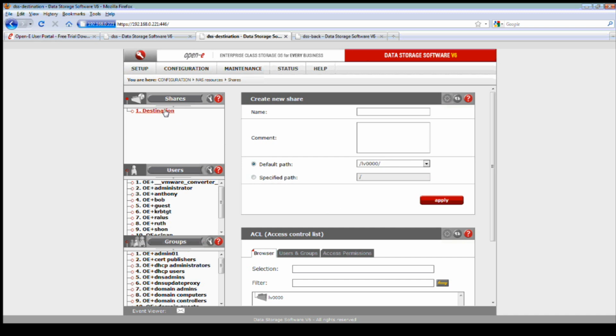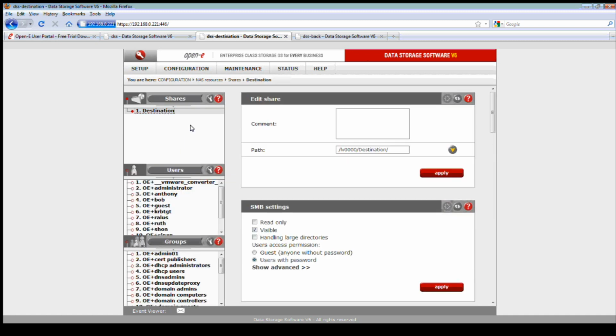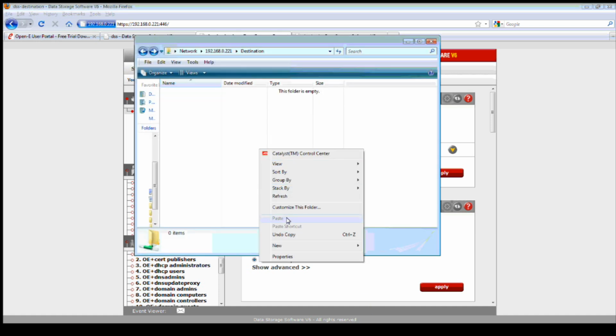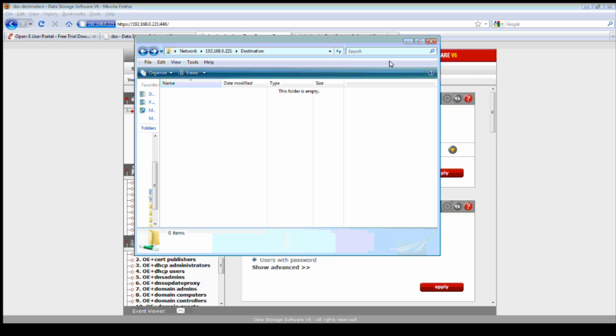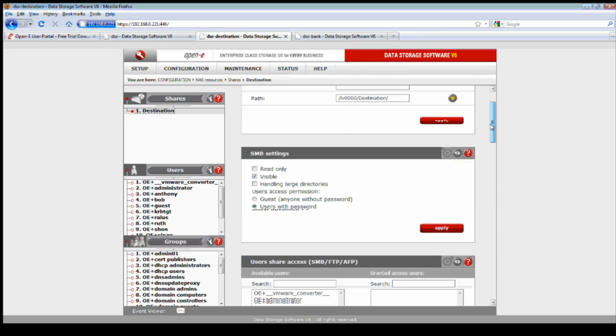Then we're going to go to the share, and let's create a share. We'll call this destination. We'll hit apply. So that way, when we replicate our source share called data, we're going to replicate it to the destination server share called data destination. If we look at the destination here, it's empty.